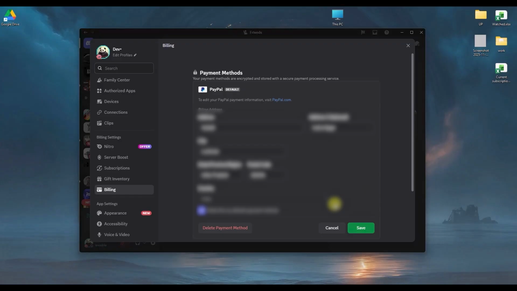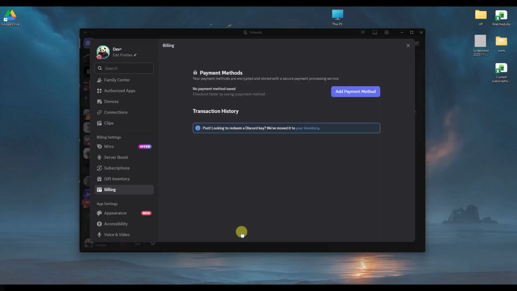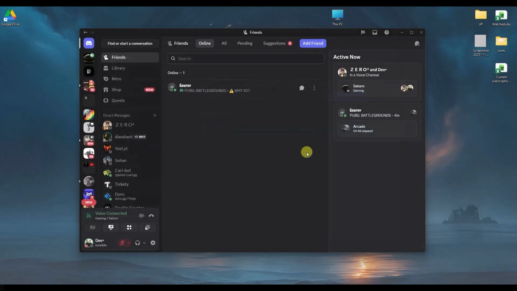Now, over here, you will see an option called Delete Payment Method. Just simply click on that option, and just like that, your payment method will be deleted. So that's it. Now you know exactly how to delete your payment methods in Discord.